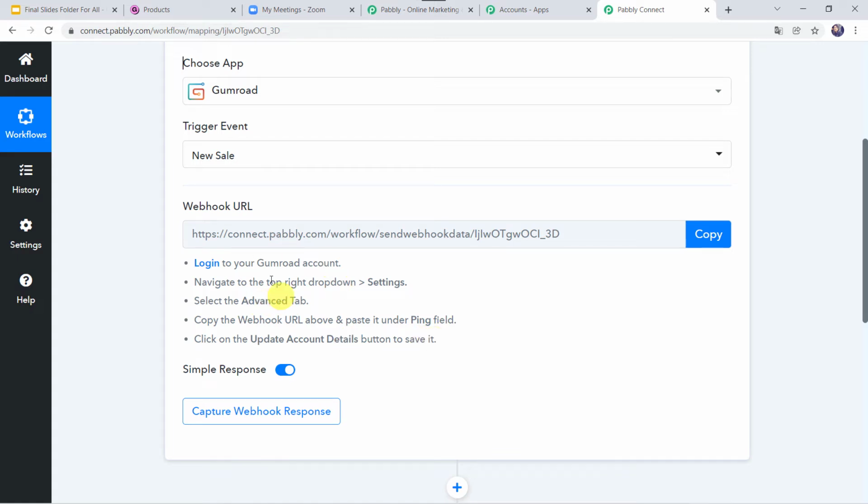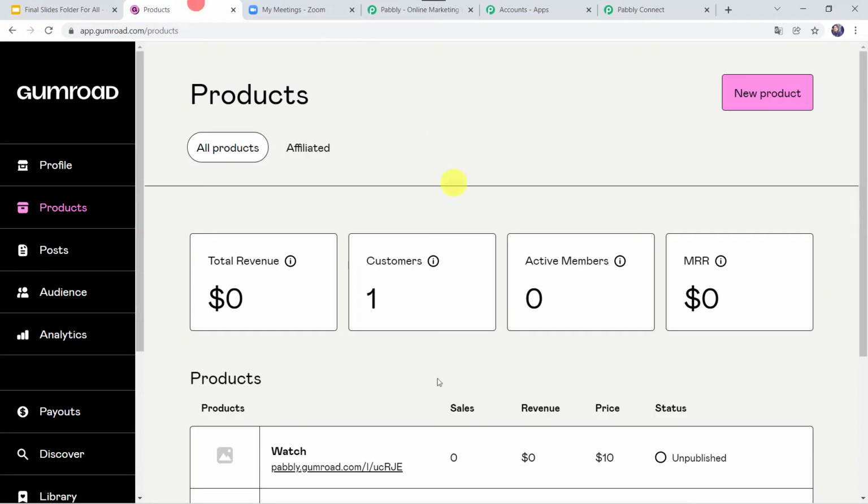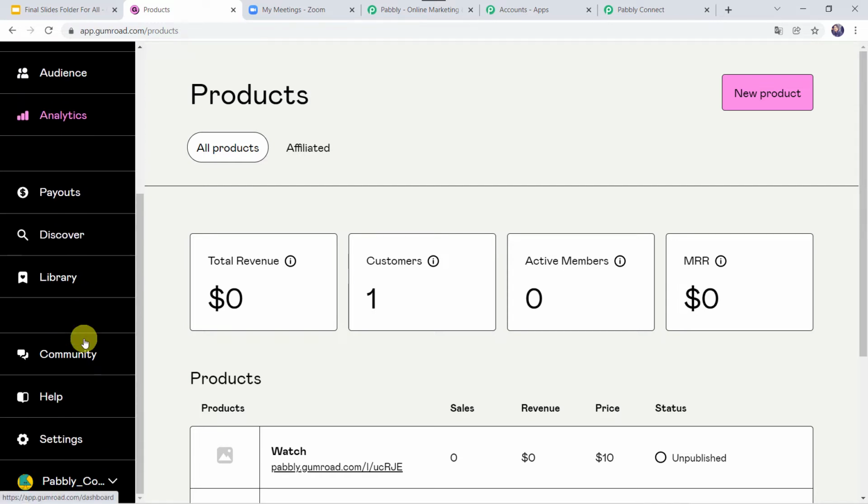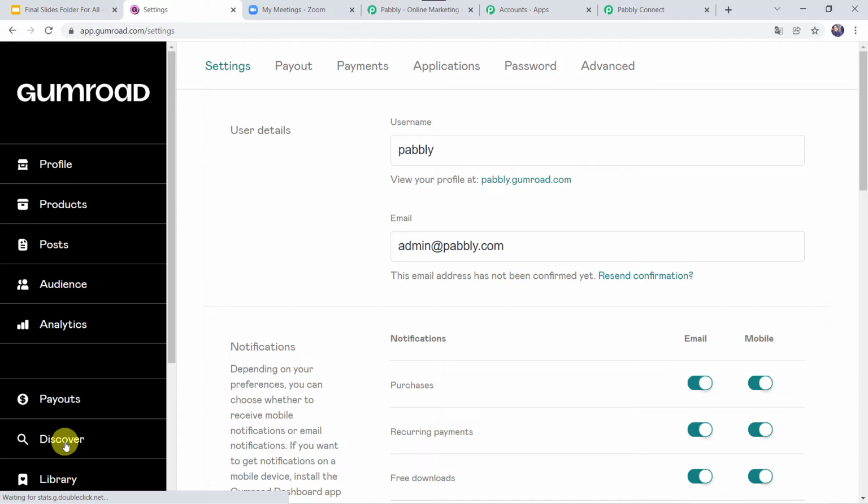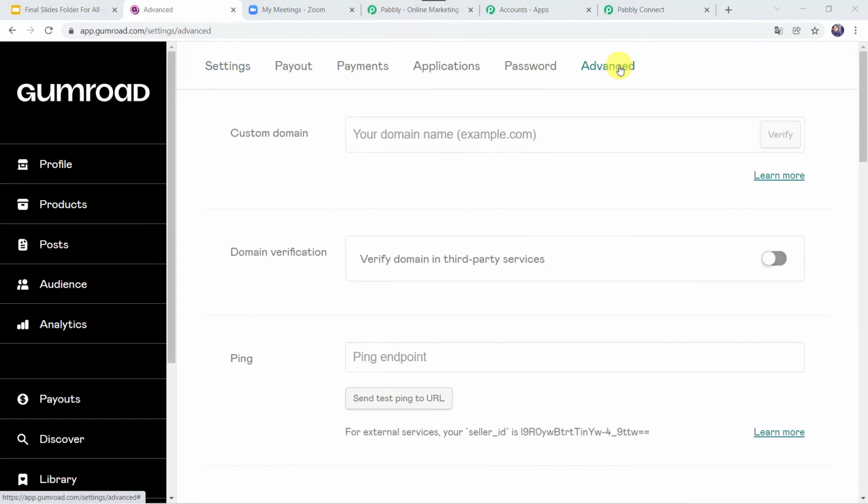Okay, so let us go to the Gumroad account first. So this is my Gumroad account. Here let us scroll down and we have to come to the settings tab. Click on it. Here we can find the advanced settings. Click on advanced and here we can find the ping endpoint. So we have to give the webhook URL over here.